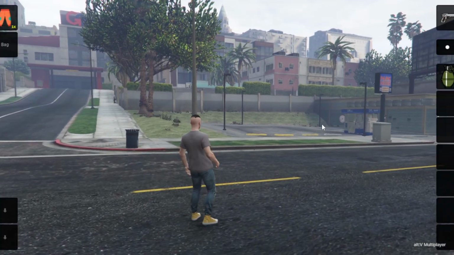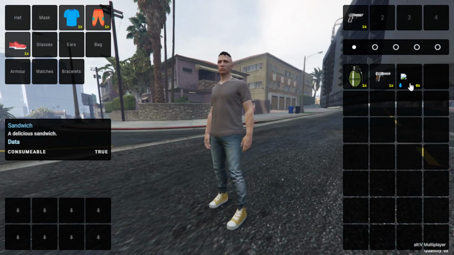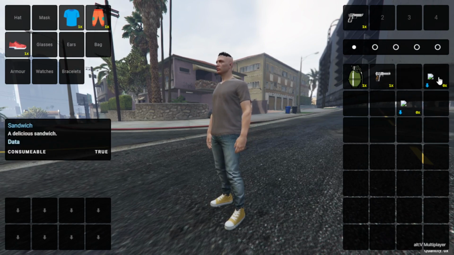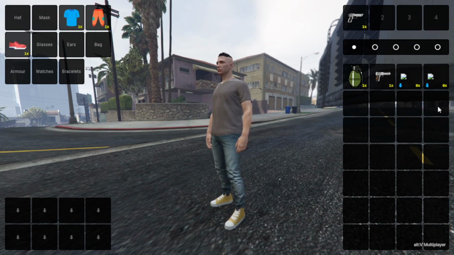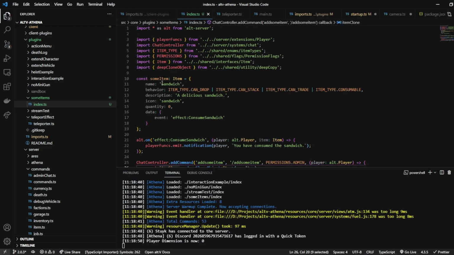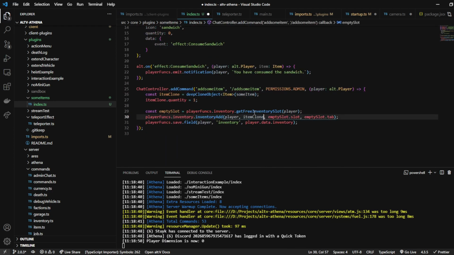Okay, so it seems like it added. Yeah, there we go. All right, the only thing is we don't have an icon for it, but I'm not necessarily worried about it. And it looks like the other one was added as well, but it's just being weird. Anyway, so the quantity, what happened here? Empty slots. Oh, that's right. We added the some item instead of the clone item.